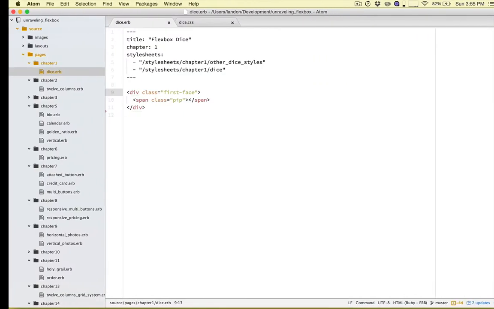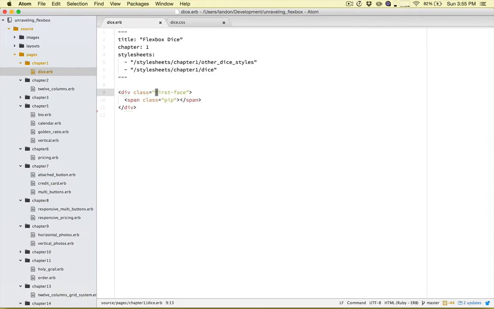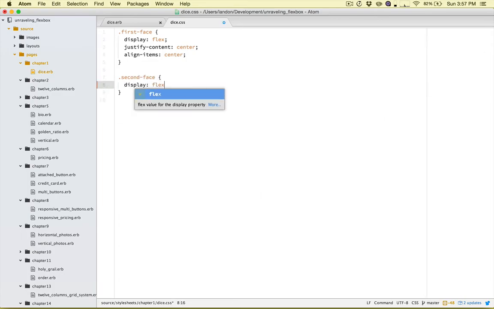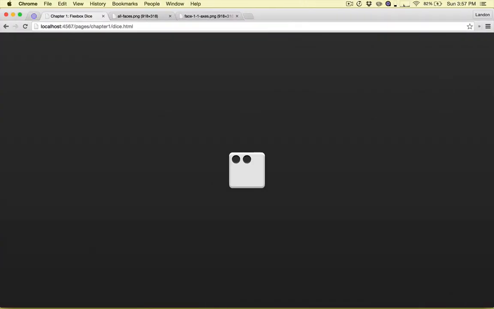Okay, let's tackle the second face now. How is the first face different than the second face? Well, they're pretty similar. The only things that really need to change are the first face class needs to be changed to second face, and we need to add another pip. While we're at it, let's go ahead and make the second face a flex container. Now you have 2 pips that are lined up right next to each other.